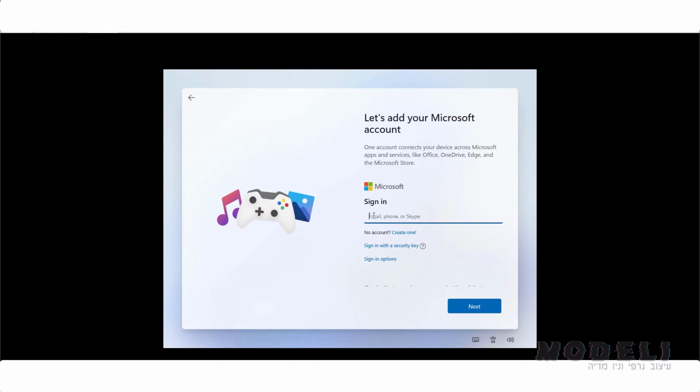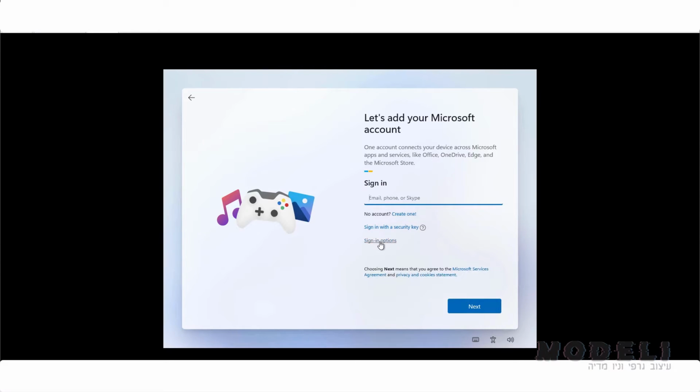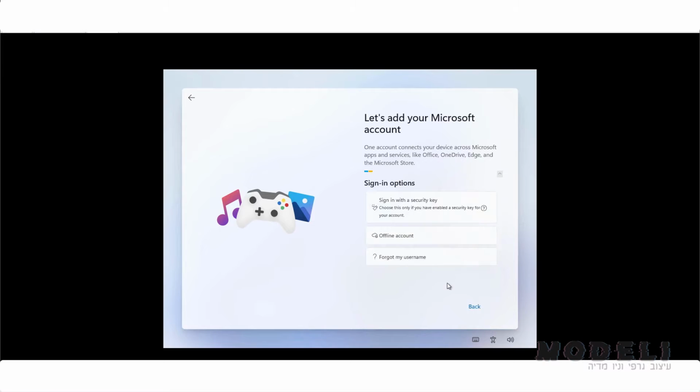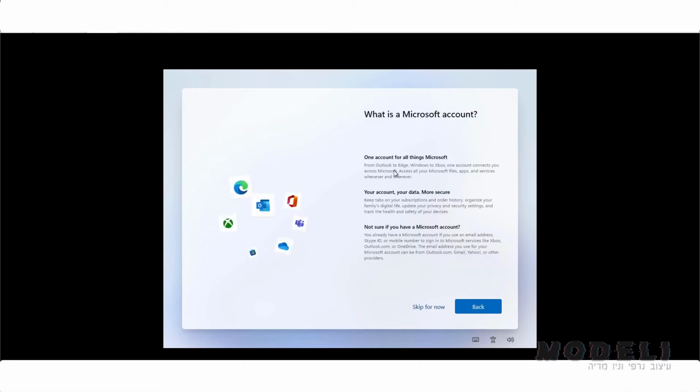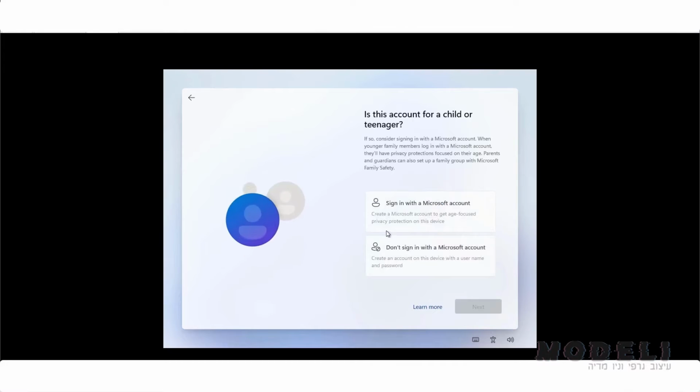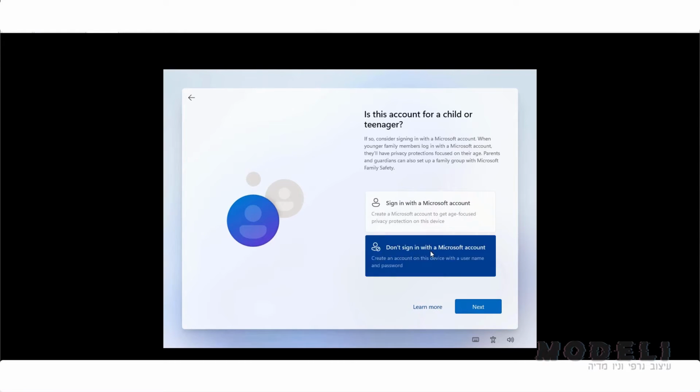If you want, you can sign in with a Microsoft account, but you don't have to. Click on Sign In Options and then click on Offline Account. Click on Skip. Click on Don't Sign In and then click Next.